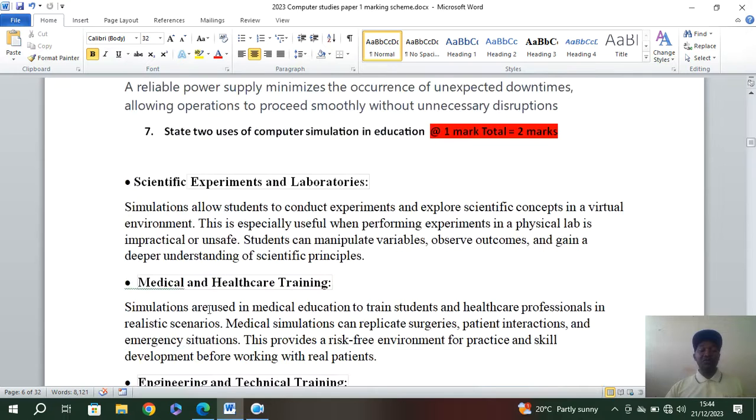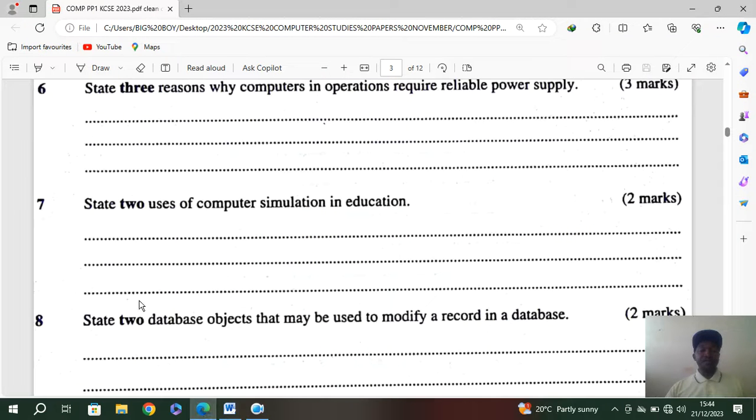Then we have question number 7. State 2 uses of computer simulation in education. This is application areas of ICT, that is Form 4 work, simulation. What is simulation? If you don't know what is simulation, you're not likely to get the answer. So state 2 uses of computer simulation in education.